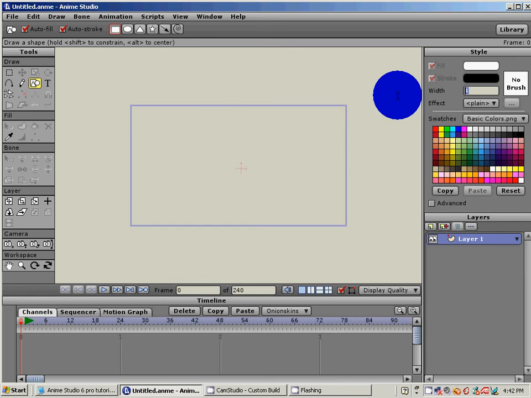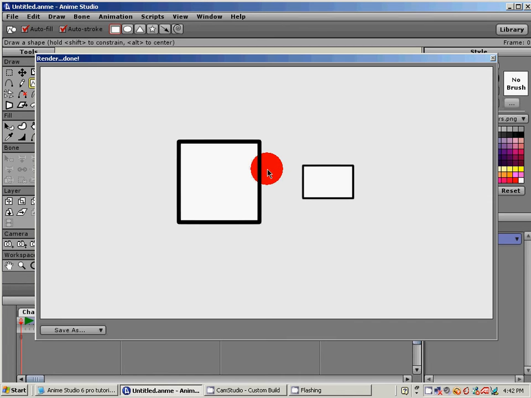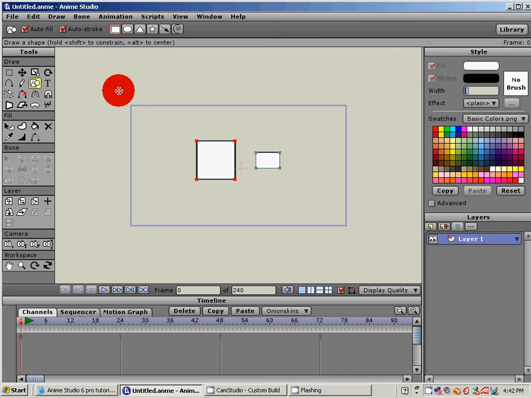You can change line width, say 4 as opposed to 8, which is twice as thick in line. Which you can see by Control R, which renders the current frame. That's Control R, so rendering. You can see the line width difference between those two shapes by changing it up here.